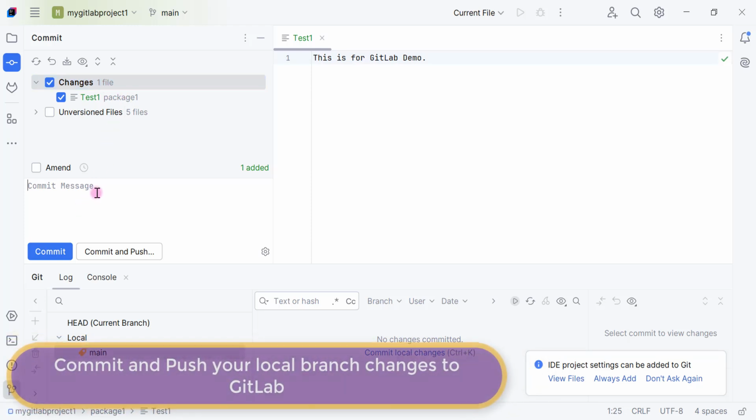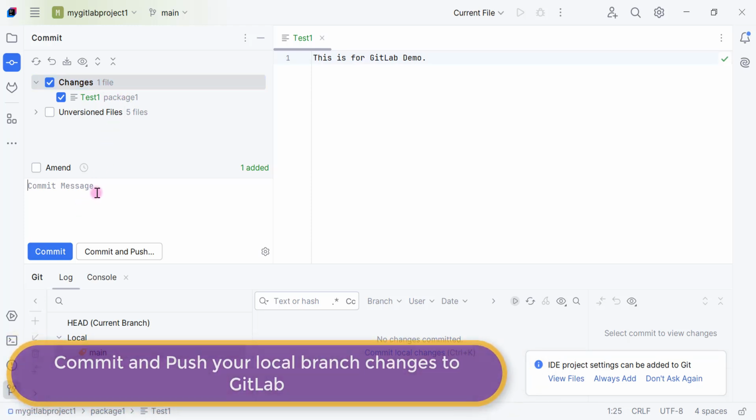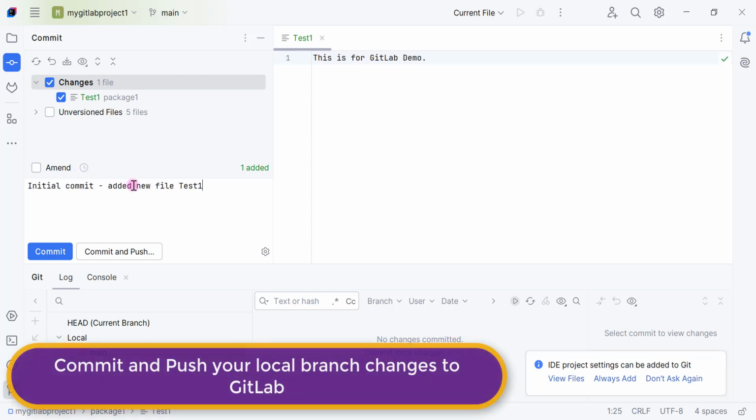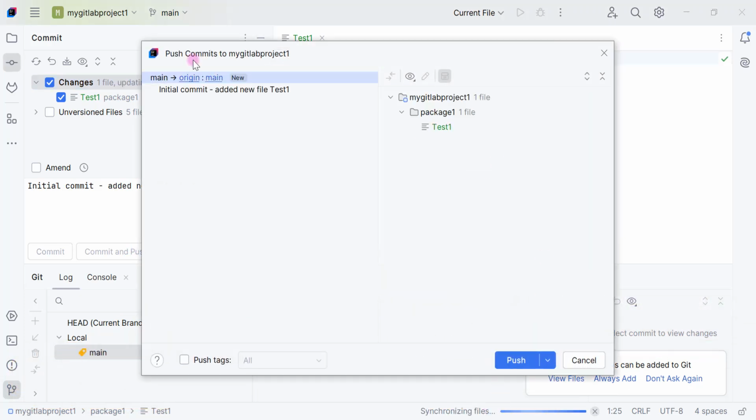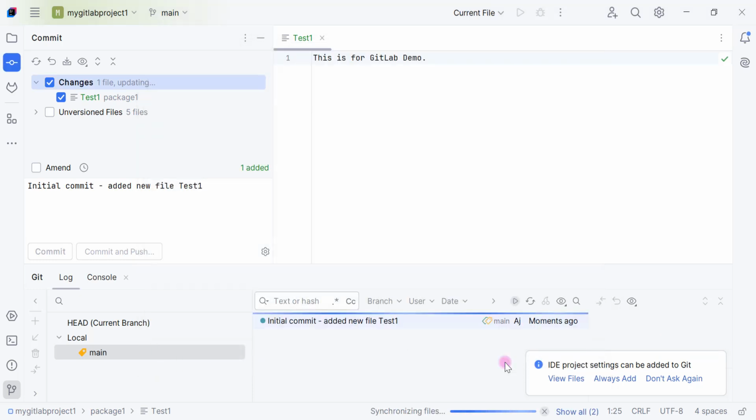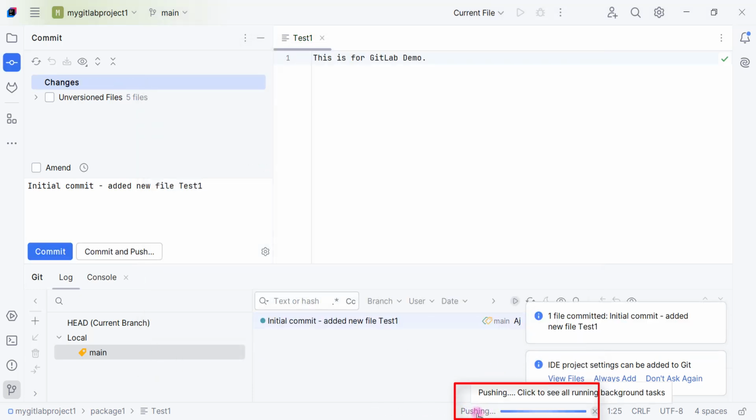In the commit message, just add whatever changes you have done as a part of this commit. So this is my commit message. Now click on commit and push. It is going to push our changes from the local main branch to the remote main branch in our GitLab account. So click on push. It is pushing our changes now.